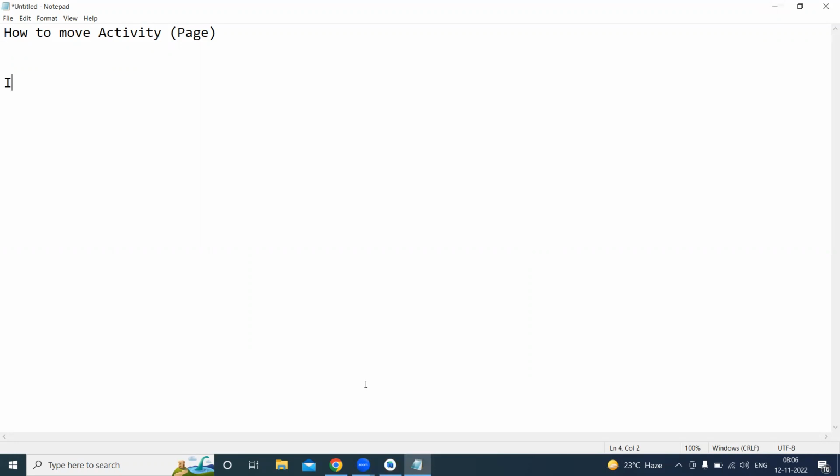For that, we will use one concept called intent. Intent is nothing but an action. We can use it for multiple scenarios. One is for moving from one activity to another activity. The other is to invoke the system components.